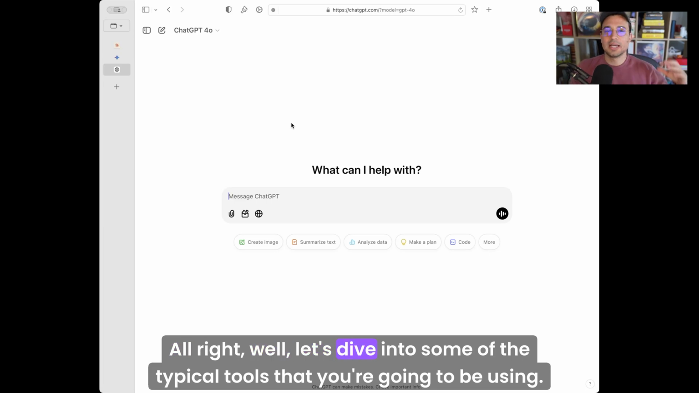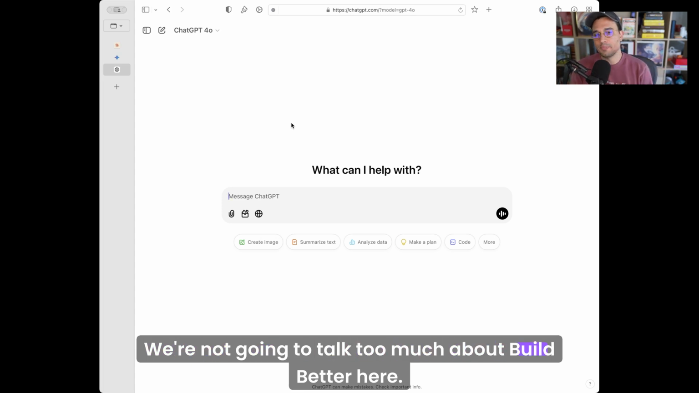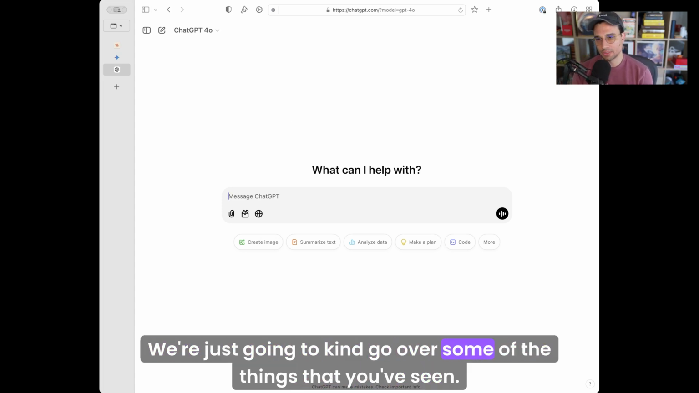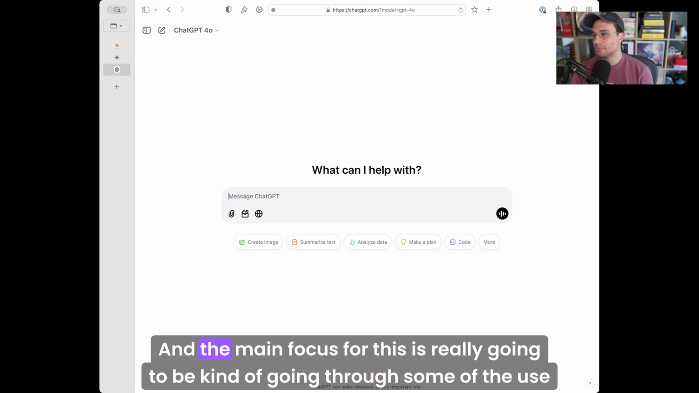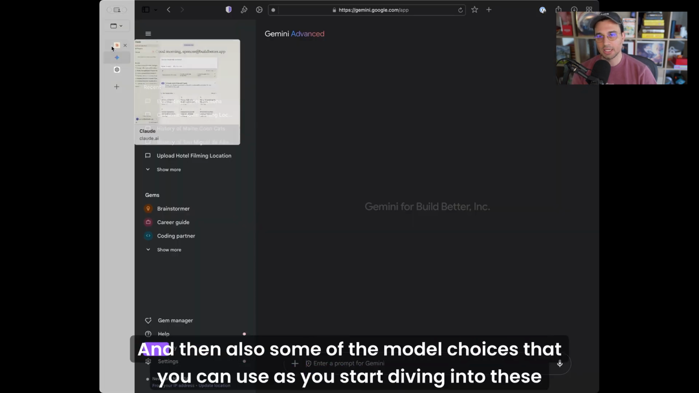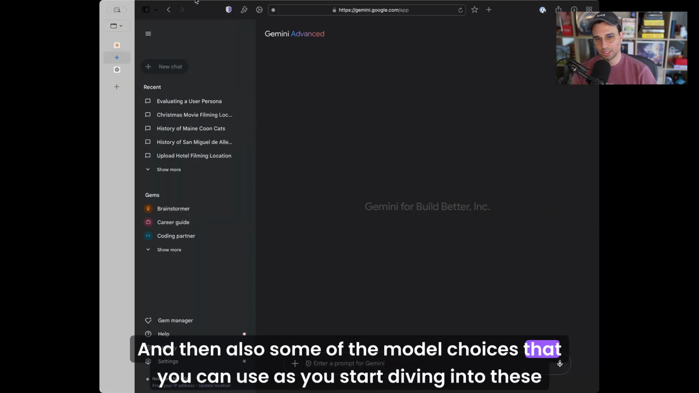All right. Well, let's dive into some of the typical tools that you're going to be using. We're not going to talk too much about Build Better here. We're just going to go over some of the things that you've seen, and we're going to go over prompt engineering. The main focus is going to be going through some of the use cases for prompt engineering, what you've seen, and then also some of the model choices that you can use as you start diving into these tools.